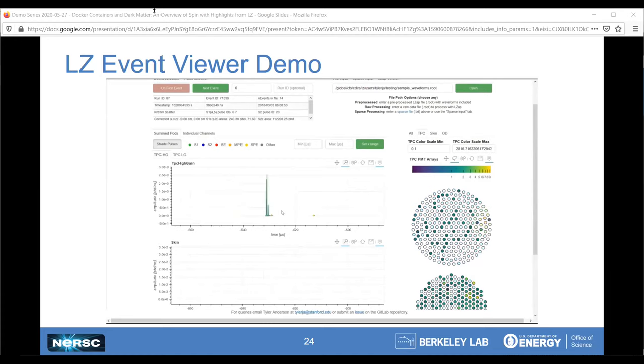S1 is created almost immediately after an interaction occurs in our detector, and it's just the scintillation light created in the interaction. You can see that these are actually two S1s. It is a pretty tall and narrow pulse because all the light is created at roughly the same time, and it all travels at the speed of light, so it hits the PMTs at about the same time.